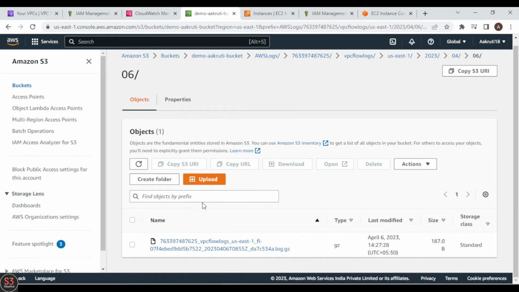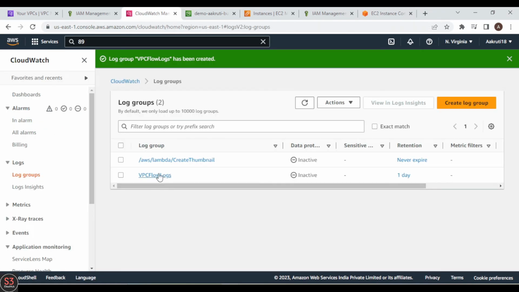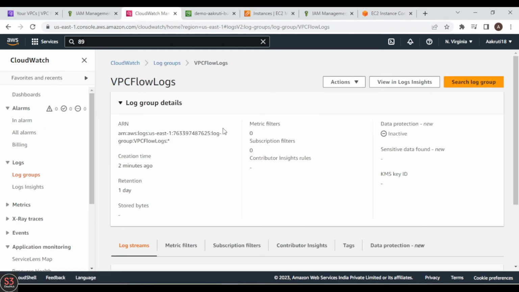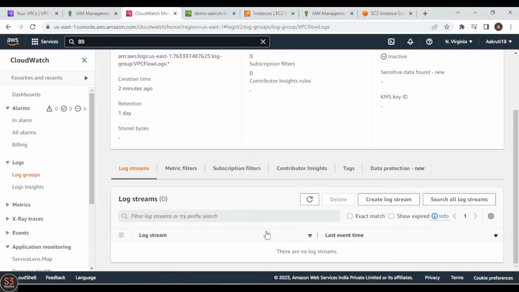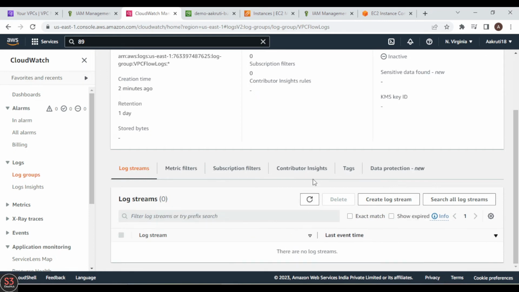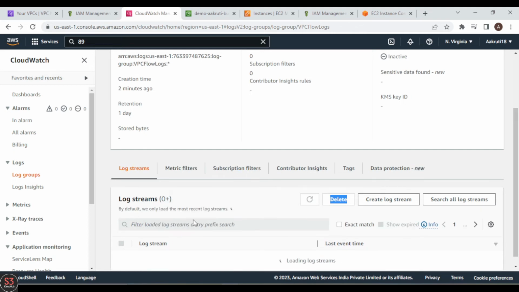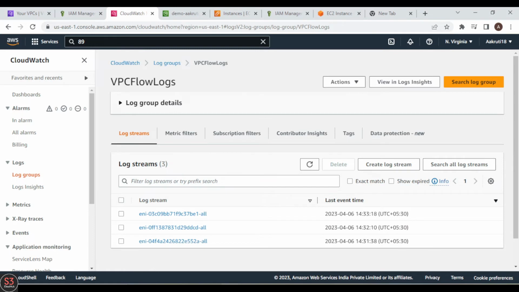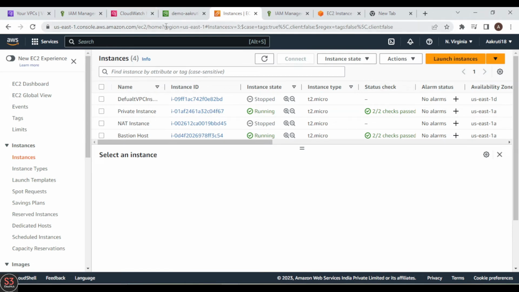So we can also watch that on our CloudWatch service. So let's click on the flow logs and let's view. Let's refresh the log streams and let's see whether the streams are generated or not. Let's wait till the log streams are generated. So here we are able to see the log streams in our log group of the CloudWatch, right? So this is the ENI ID. So let's go to the instances and check the ENI ID.